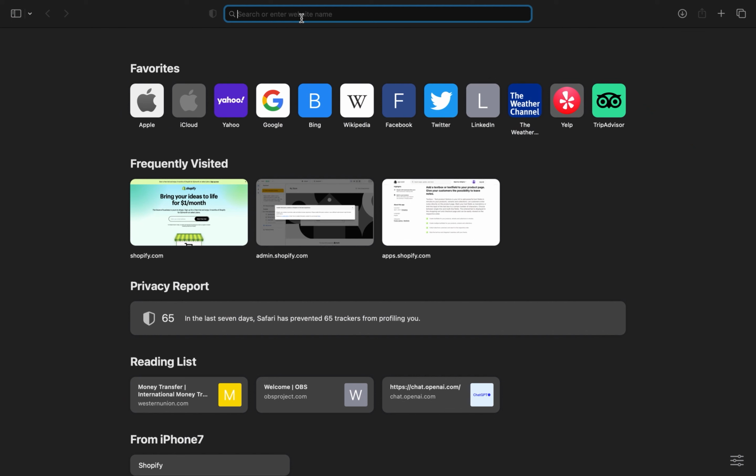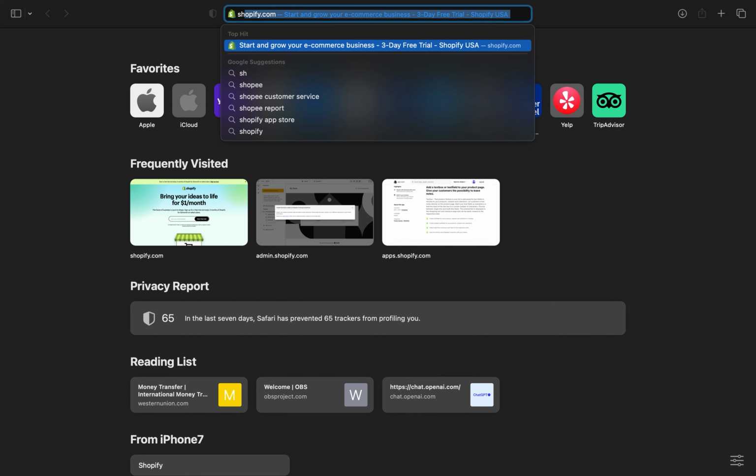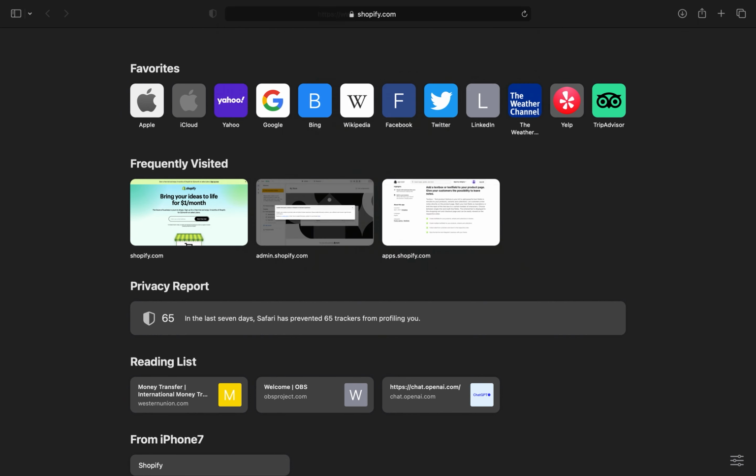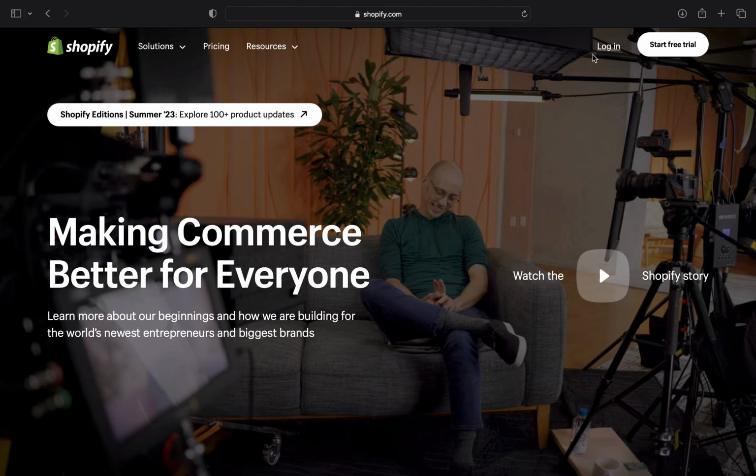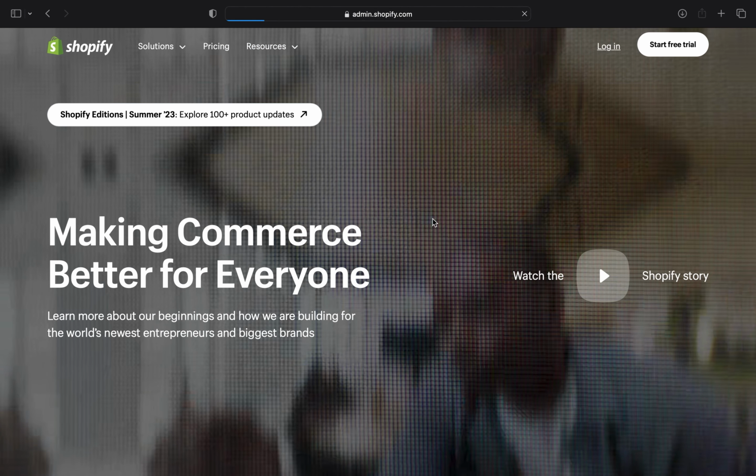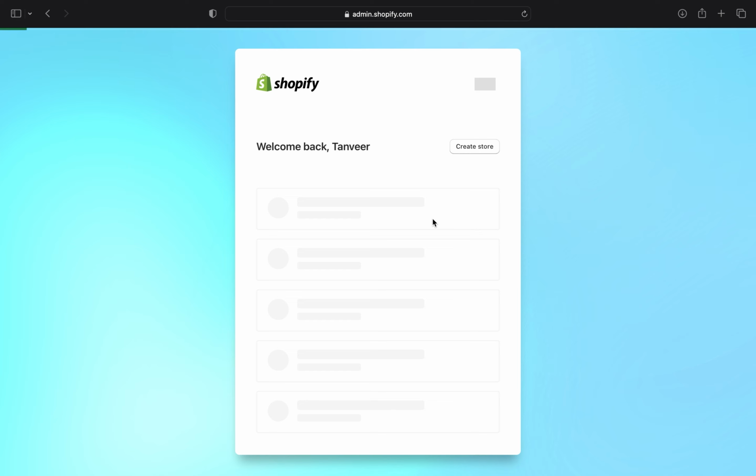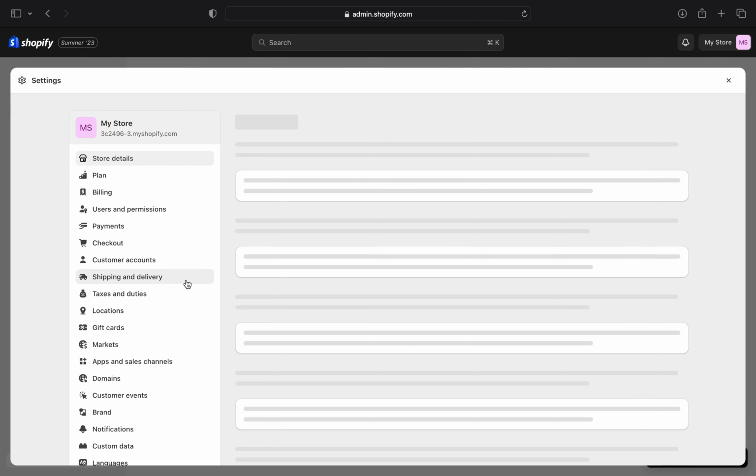First of all, open your web browser. Here type shopify.com and open your Shopify store. Tap on Login at the top right corner. Click on Settings at the bottom left corner.